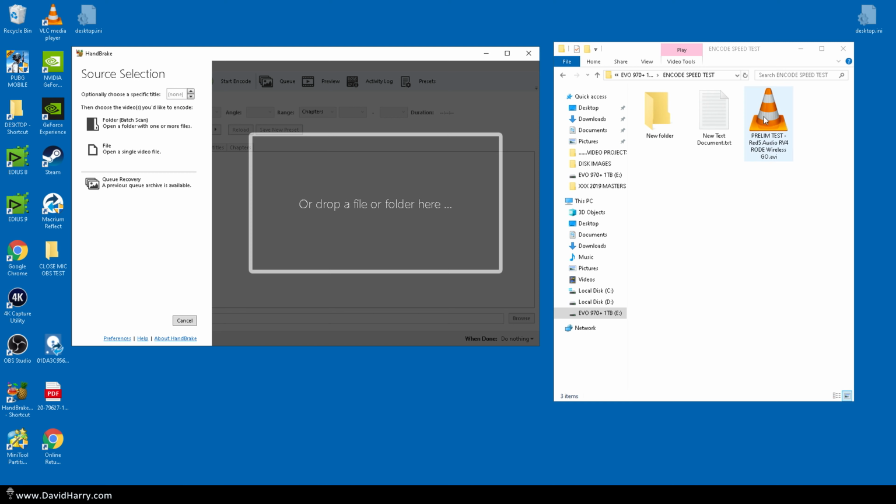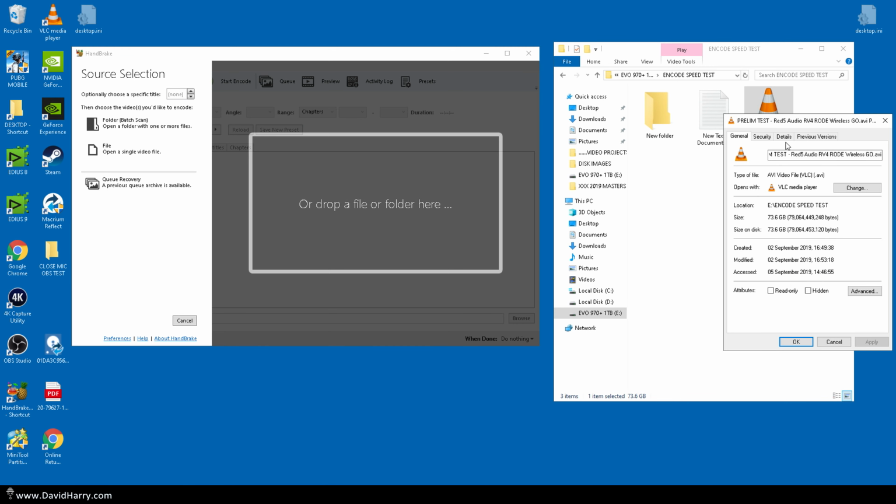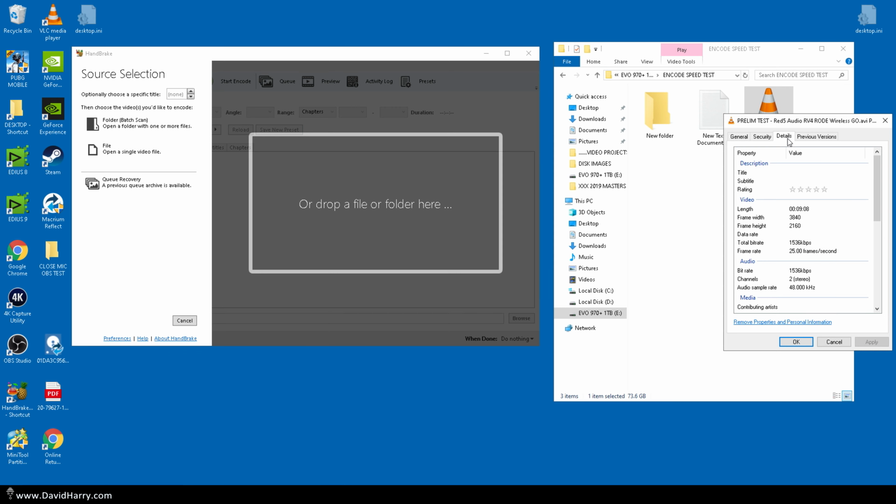So first off is the input file here. So as we can see, let me just have a little gander at this, hold on. If I go to properties, we'll have a look at details. Well, actually, first off, it's just over 73 gigabytes in size, and it is just over 9 minutes long. It is 4K UHD, it is 25 frames per second. It's also actually got uncompressed PCM audio in it at 48 kilohertz as well.